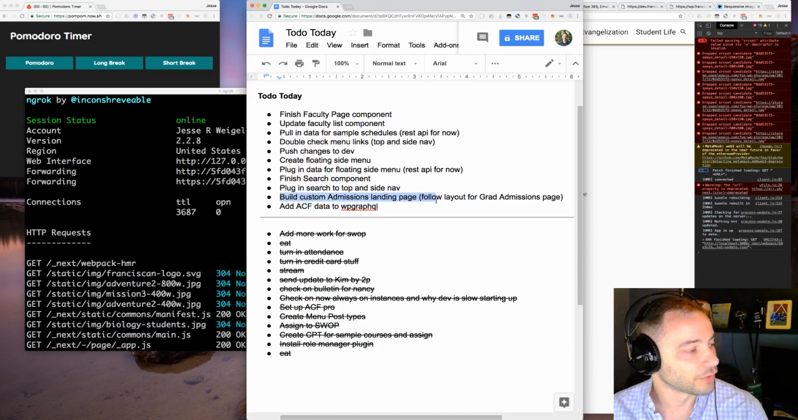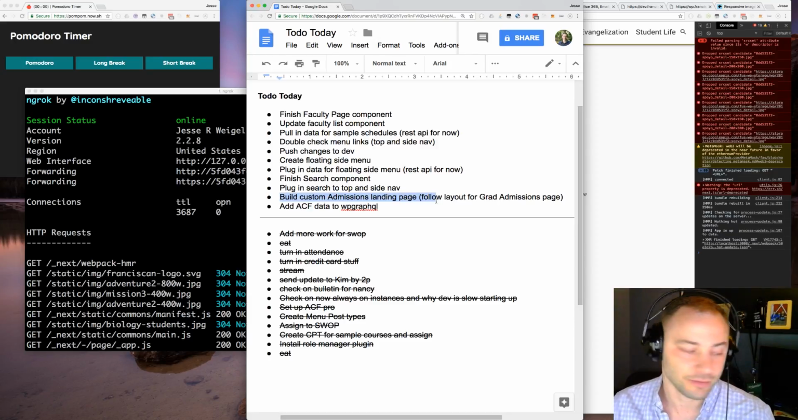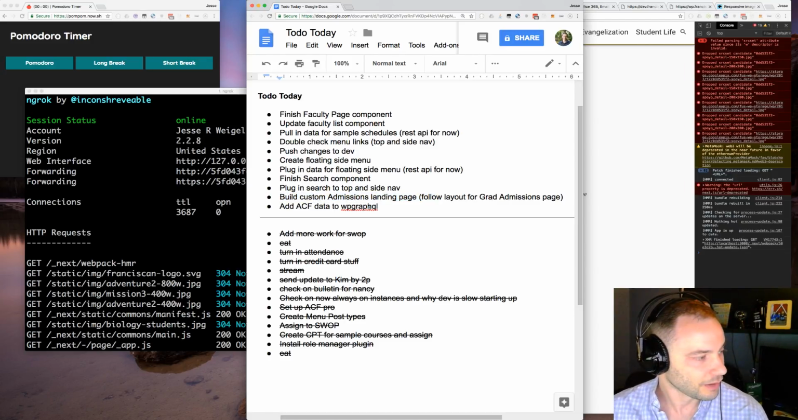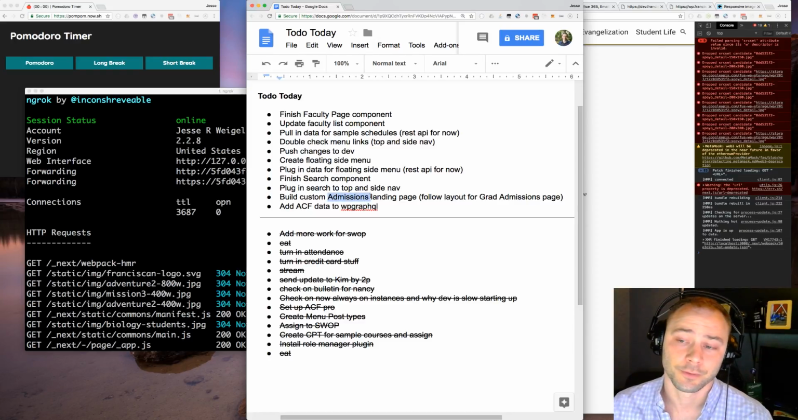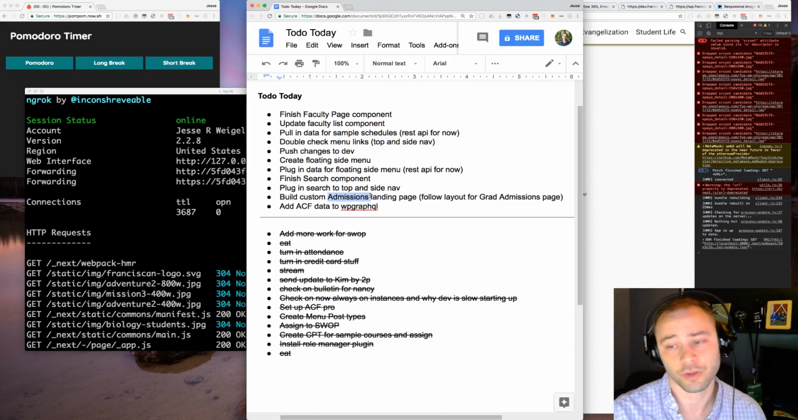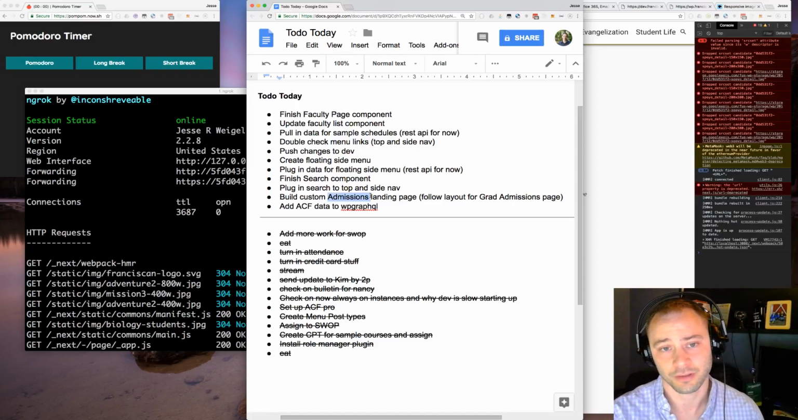And I need to build a custom admissions landing page. So I've sketched out some designs for this in my notebook. I just need to follow those sketches to build out a landing page, because the admissions department needs to approve this website before it goes live, since it will most directly impact the work they're doing, as it's geared towards incoming students.